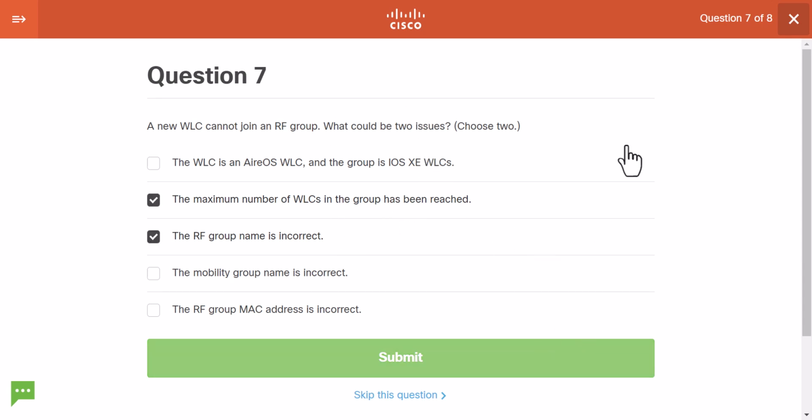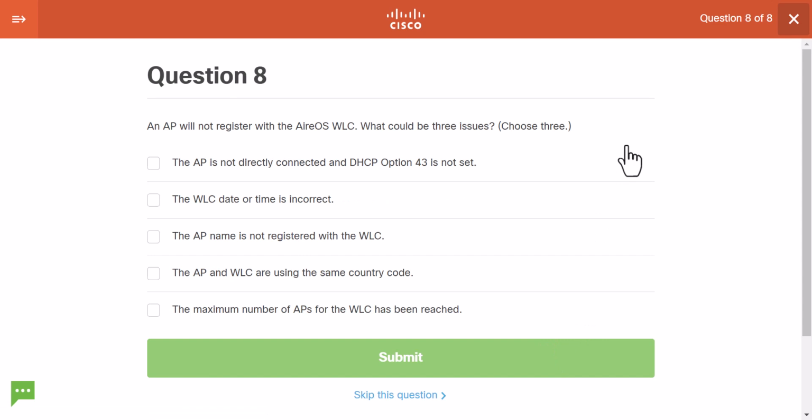Let's move on. An AP will not register with the AireOS WLC. What could be three issues? Okay, the AP is not directly connected and DHCP option 43 is not set. There are other ways to discover access points, as far as I recall, right, including DNS. So this may not necessarily be the option.